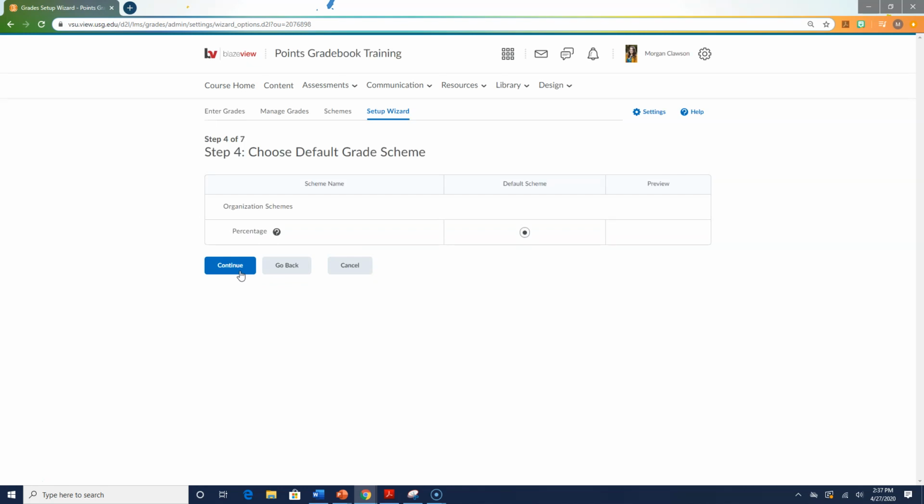Step 4. Choose a default grade scheme. VSU uses a default grade scheme. You can make a copy if you wish to change the color coding options. For now, select the blue Continue button to move on to the next task.